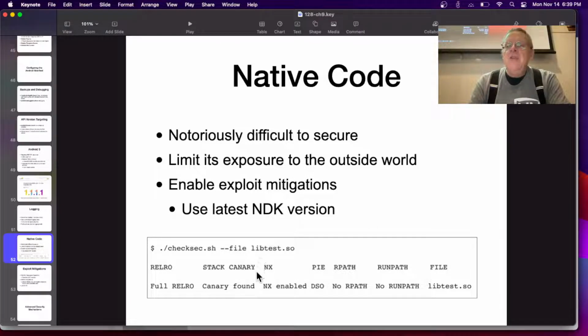NX means that you have an area of memory that is non-executable, and that's where you put your data. So even if a user is able to inject code there, it won't run because that area is not executable. PIE is position-independent code. This is code that can be randomly relocated in memory. So if you have address space layout randomization, then the attacker does not know where you are in memory, and that makes it very difficult to jump to code they inject. Even if they're able to inject code somewhere where it will run, they can't find it.